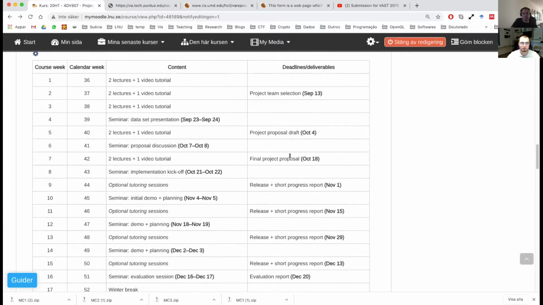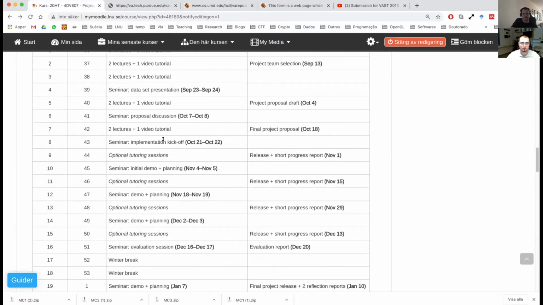You can also see here that we have the deadlines. For example, you have the implementation kickoff on 21 and 22, and then on November 1st, you have your first release and short progress report. These releases and short progress reports will be done in a system called GitLab, which we'll talk about a little bit further. Basically, you're going to use GitLab to develop your project, and in GitLab, you will do the releases and the short progress reports a few days before we have the seminar.